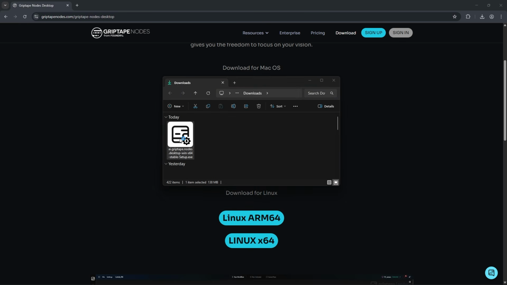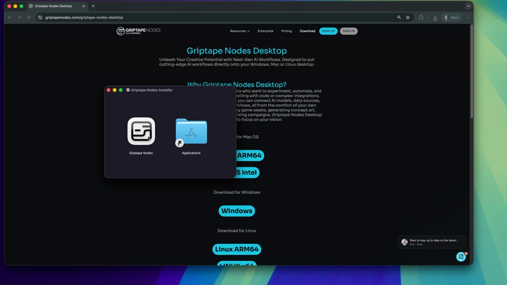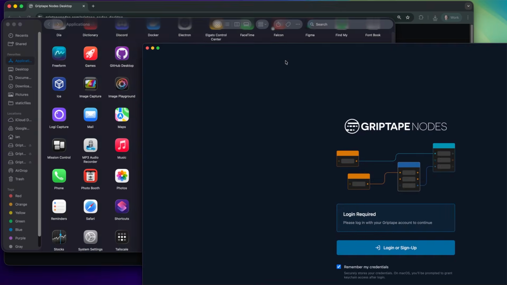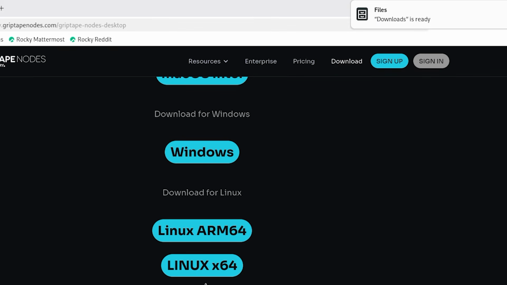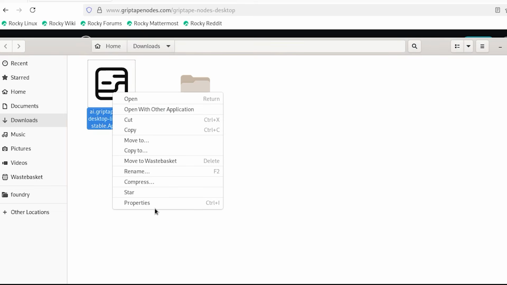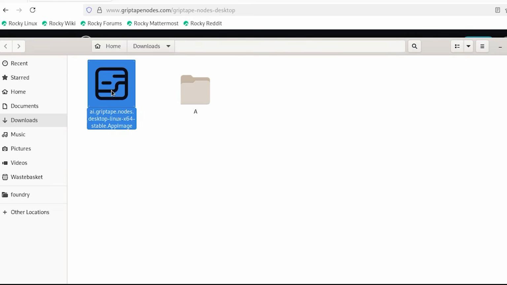This is usually pretty quick, and you'll just get this Installing Griptape Nodes window appear to show you the progress. On macOS, you'll need to drag the Griptape icon into the Applications folder, and then you can launch it from there. And on Linux, you need to make sure the downloaded file is executable so it has permission to run, either through using the terminal or by right-clicking the app image file and going to Properties, Permissions, and ticking Allow Executing File as Program. You can then run the file, and the following steps are the same for all operating systems.